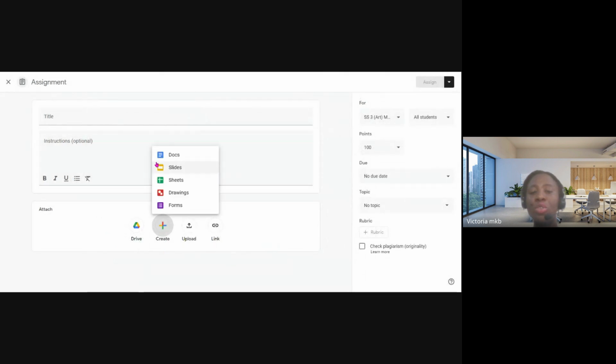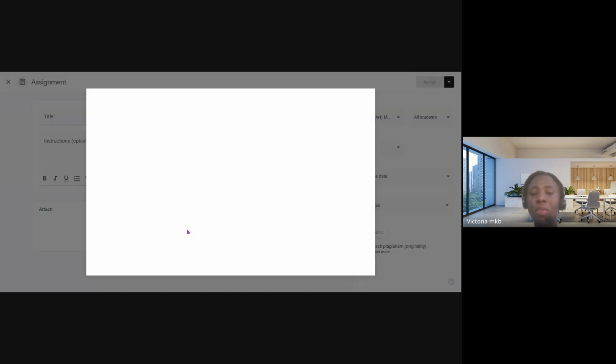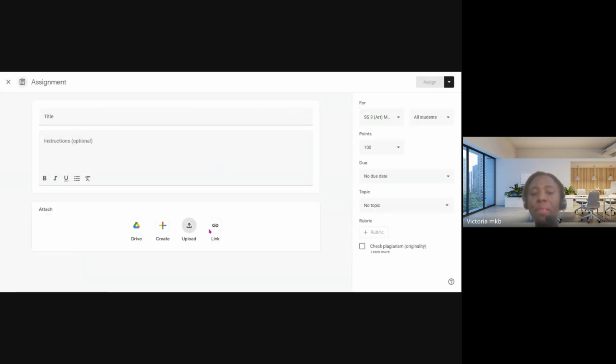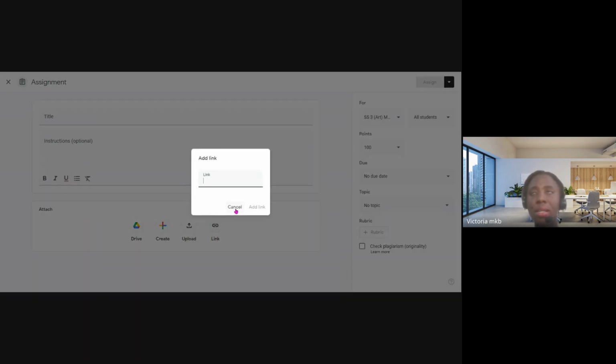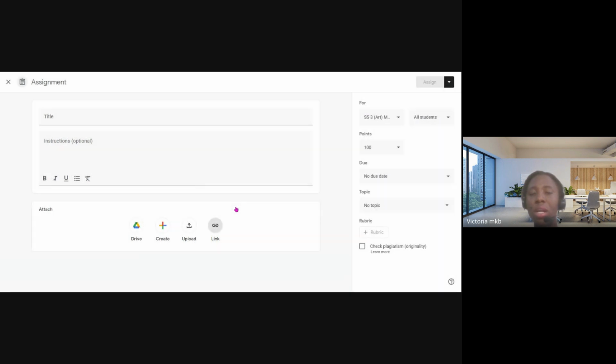You can also choose to create a fresh document from here, or create a slide or a sheet, a drawing, or a form. You can choose to upload from any of these sources. You can choose to add a link and have your students click on it.